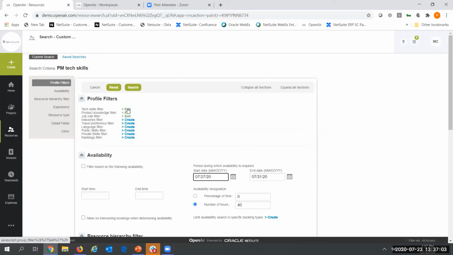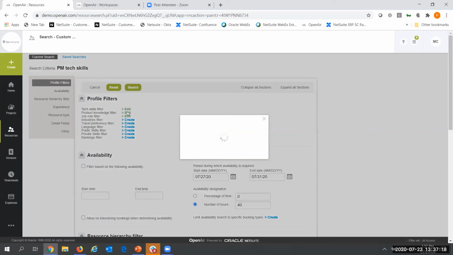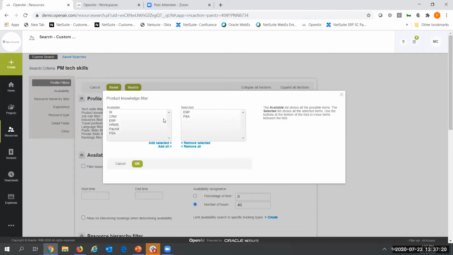So what I'm going to do here is go search for a resource, and notice all of my technical skills here on the left-hand side. So what I want to do is find someone that has JavaScript skills. And then I also want to be able to find someone that has both ERP and PSA experience.